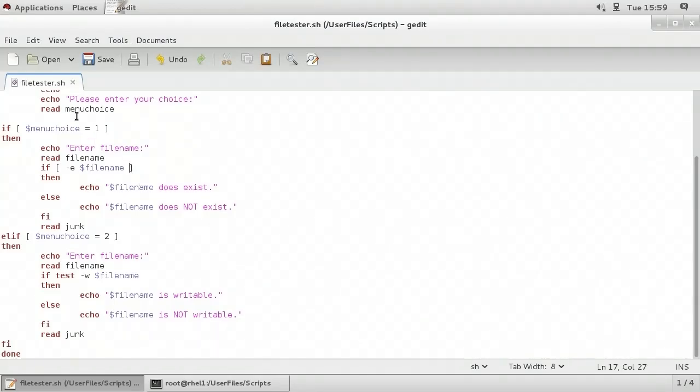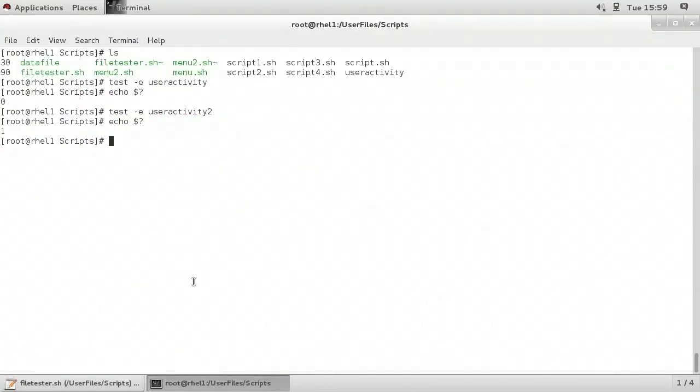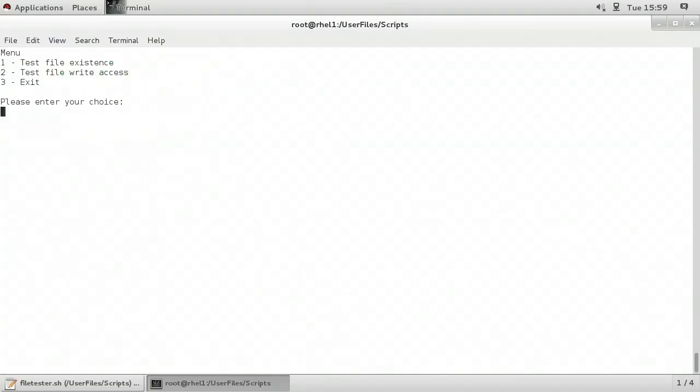Let's go ahead and test this filetester.sh script. Back at the command line, I'm going to type ./filetester.sh and I'll press enter. The first thing I'm going to do is test menu option 1 to test file existence. So I'll press 1. It wants me to enter a file name, so maybe I'll put in user activity because we know that's there. And it tells me that that file does exist.